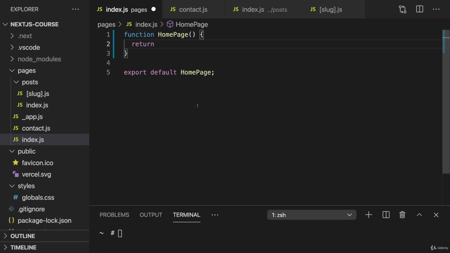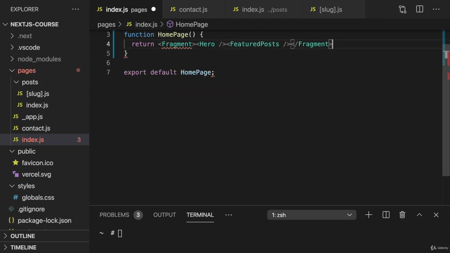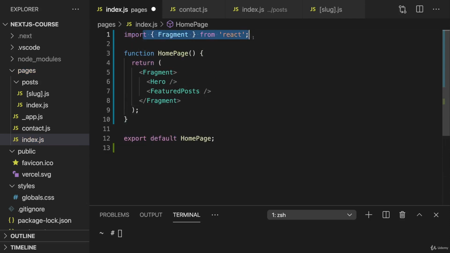Instead, we use separate React components for that, and we then just use those separate React components here. So in the homepage component, we could want to output a hero component side by side to a featured posts component. And of course, we would need to wrap this with a fragment. So with this fragment component provided by React, since we're not allowed to have adjacent JSX elements otherwise.